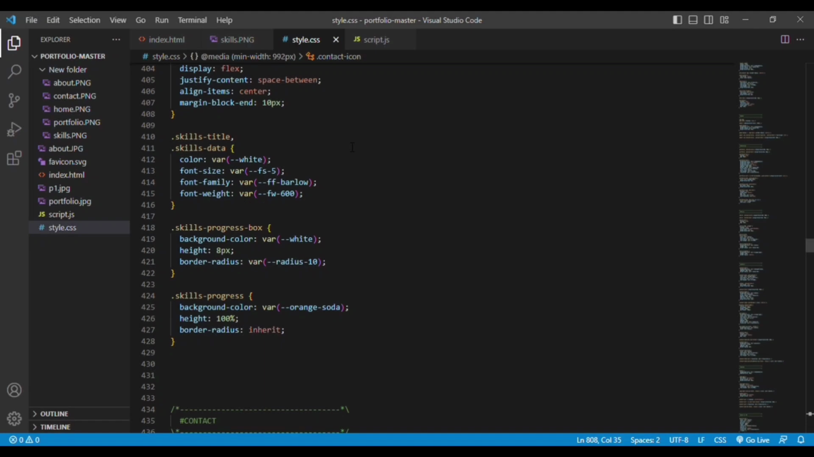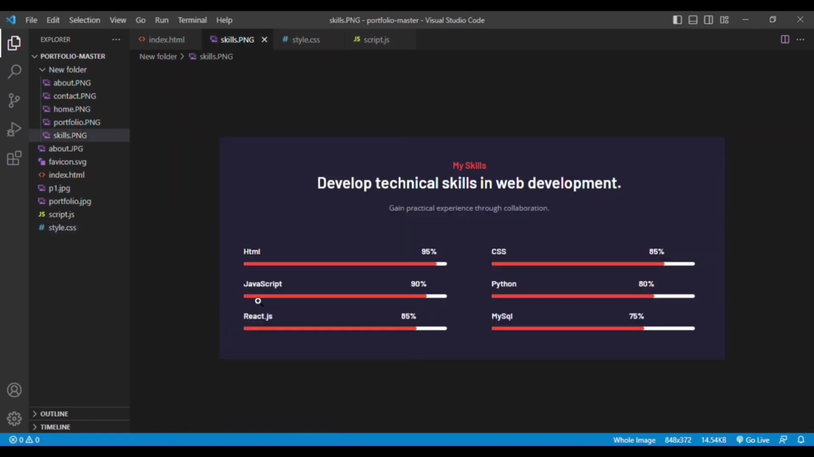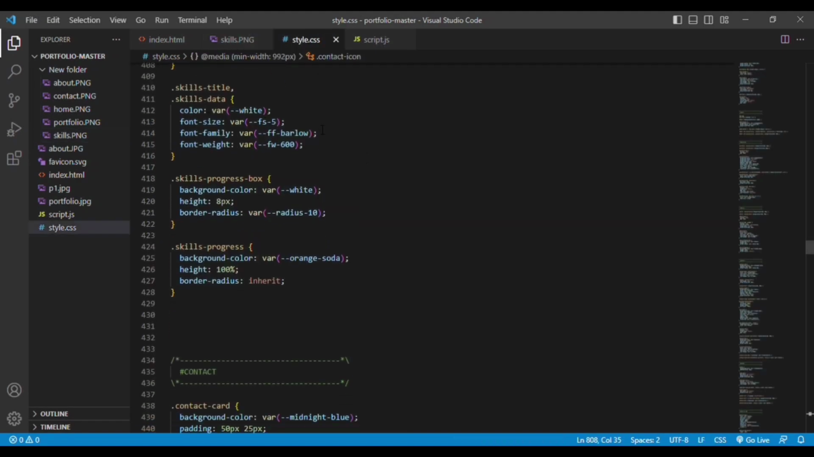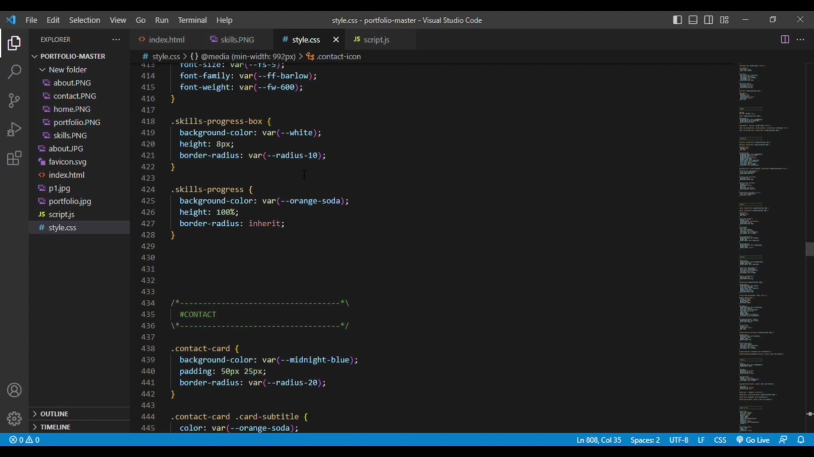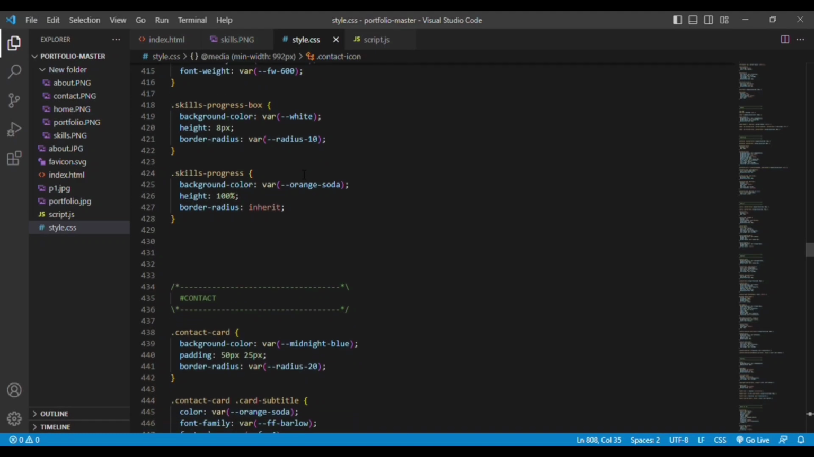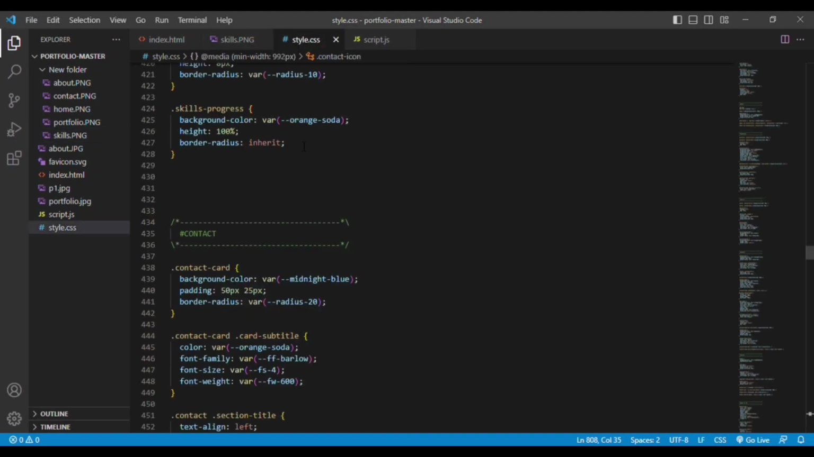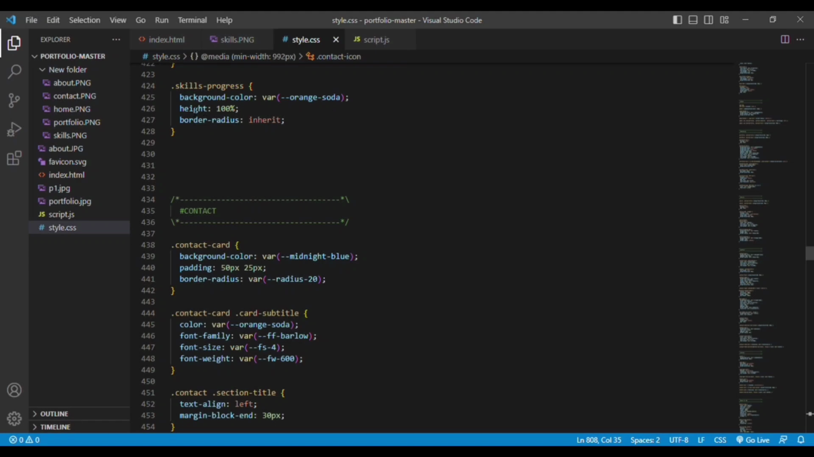Because we are adding space between, you can see HTML is at one end, 95% is at the other end. For the section title and section data, we are giving color, font size, and font weight, and for the skills progress box, we are giving background color, height of 8 pixels, and border radius. Because of the border radius, we have this curved cylindrical bar. For the skill progress, we are giving background color, and border radius is inherit. Height is 100%.